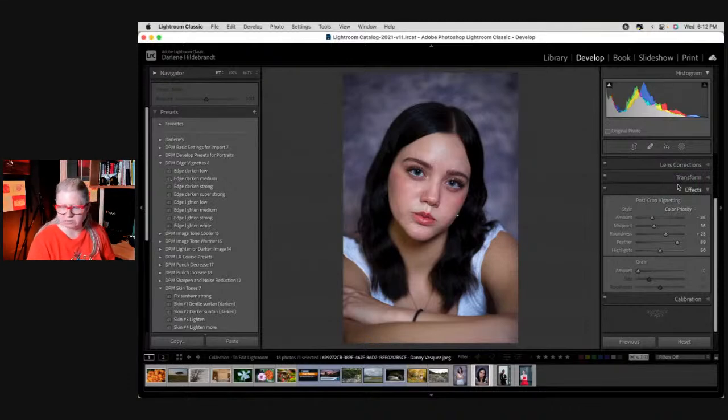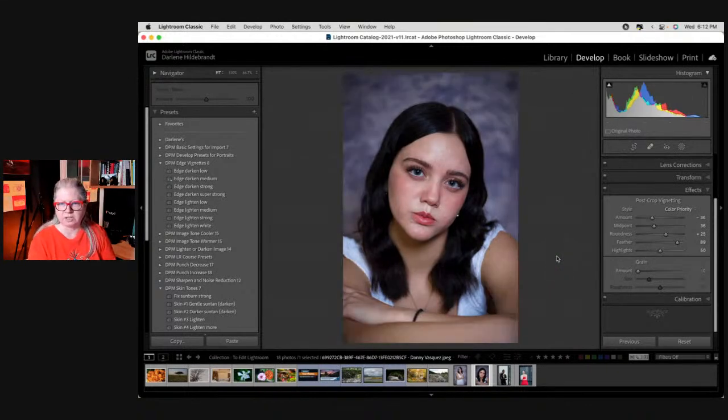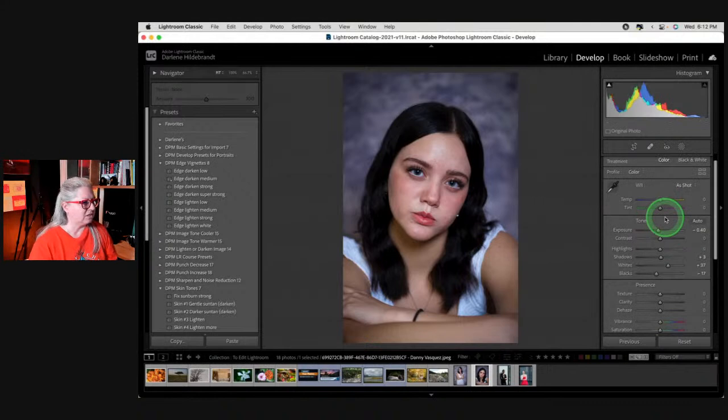Okay, so continuing on with this one, I've now just punched the contrast a little bit and added the vignette, so you can see that her face is more prominent now. Then I'm going to go back up into the basic panel and do things like adjusting the white balance. Again, if this is a RAW file, you'd have presets here available. When you have a JPEG to start with, all you have is these two options. So let's see what auto comes up with.